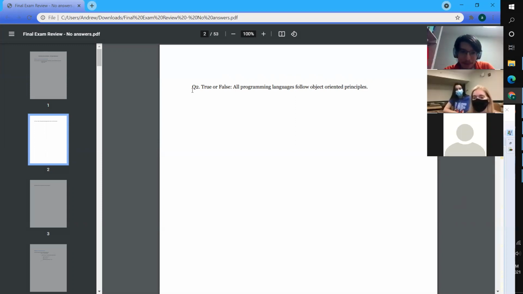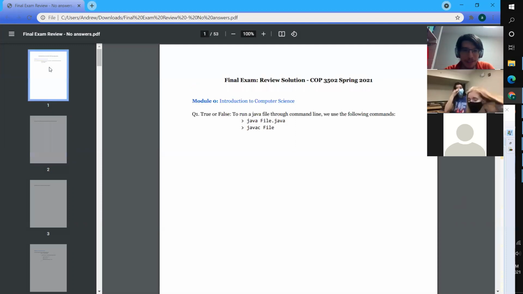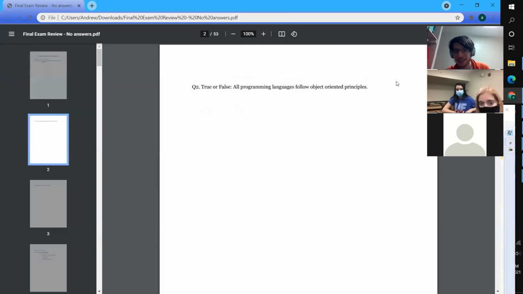Yeah. So okay, we're on question 2. Question 1 we went over was, is this how you compile and run a Java file? And the answer we established was not quite, because it would be javac file.java to compile, and then java file without the c to run. Right? Now, how about this question? Does anyone know?